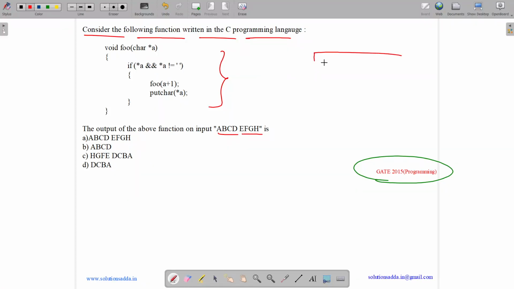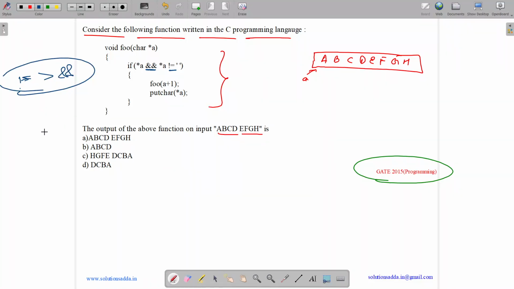Suppose we have stored A, B, C, D, E, F, G, H. Now what we are doing is that we are providing a pointer to this place. So how it works? See, there are two operators, double AND operator, not equal to operator. So not equal to has more priority than logical AND. So how it works is that we will have star A and star A not equal to blank. This is our if statement.